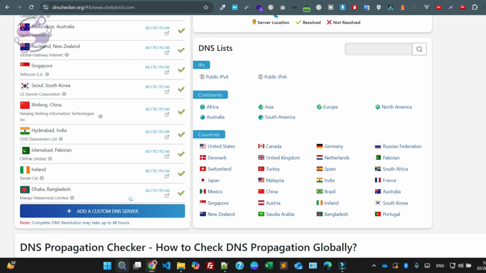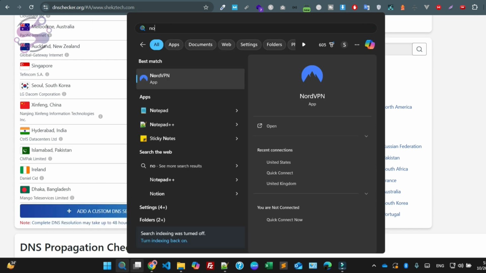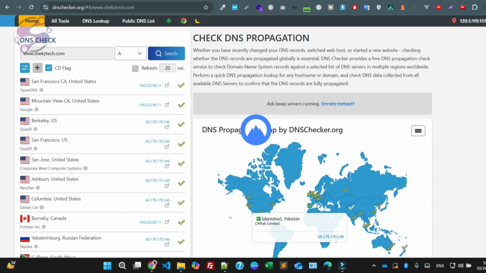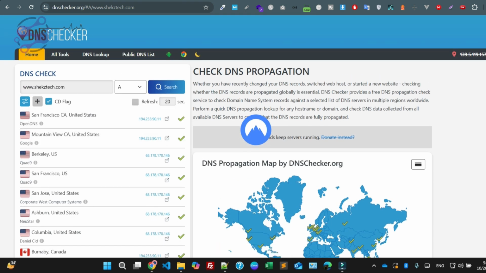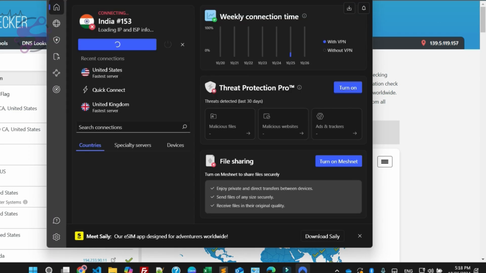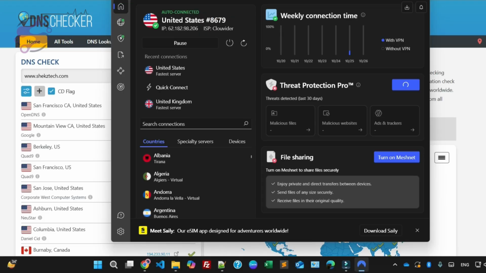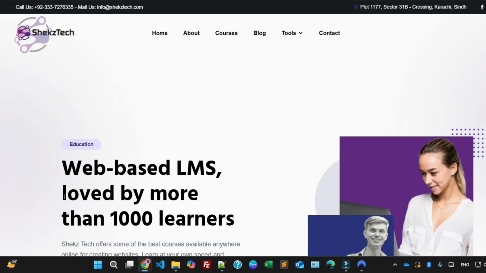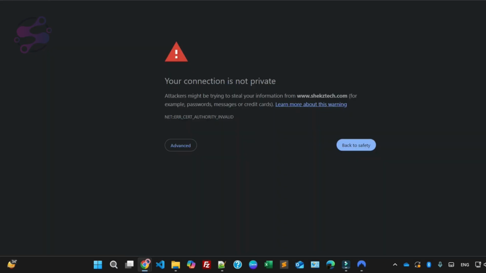Fine. So that's why I'm going to open the VPN. So I will access the website from America. Okay, so now I'm going to connect with the United States server. So this is the VPN. So as you can see, it's selecting the United States and it's working fine. So now if I access my website, it's saying SSL certificate issues.